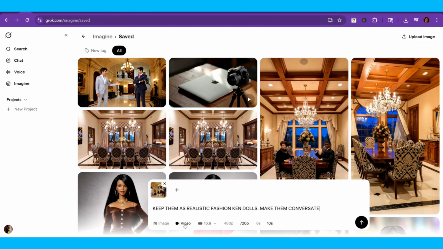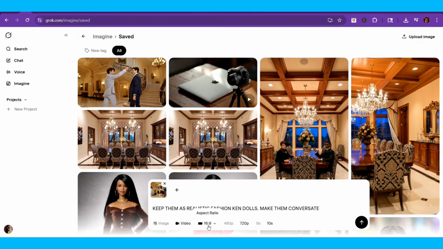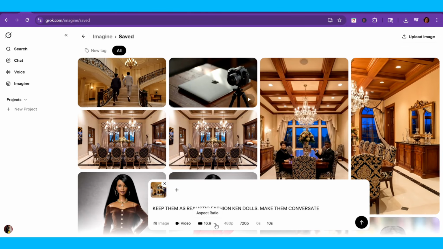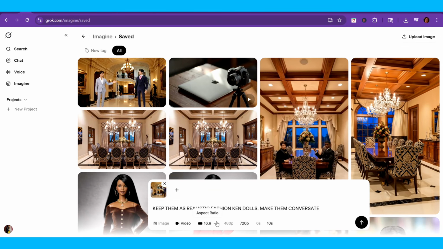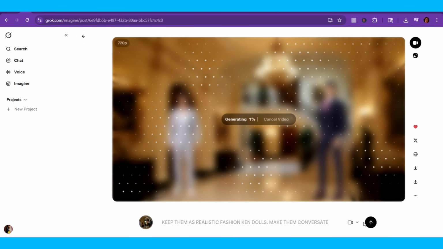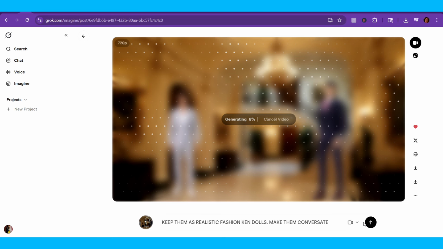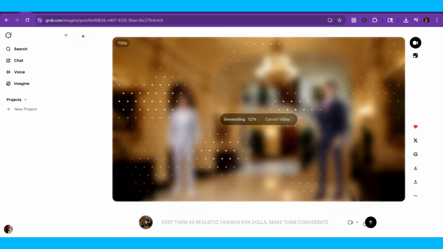Okay, so I got to make sure it's on video now. So it's on video. I'm putting it on the 16:9 aspect ratio because that's the type of video I'm making. And then let's just hit the arrow and let's see what happens. So now that's going to generate, and we'll just take it from there.